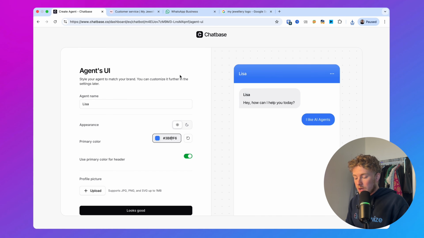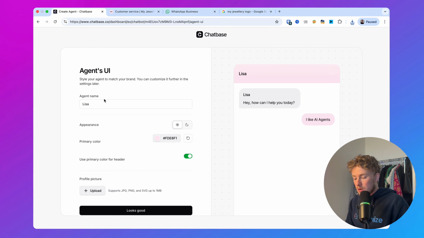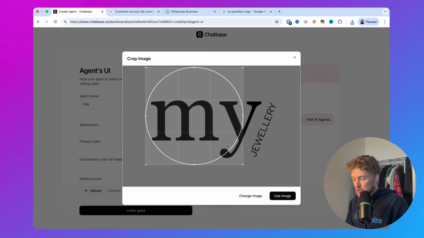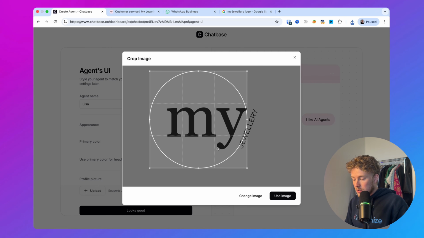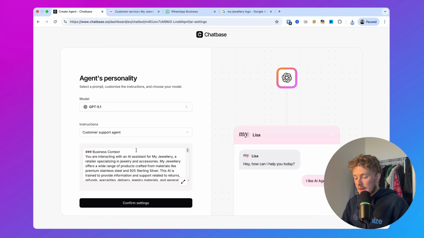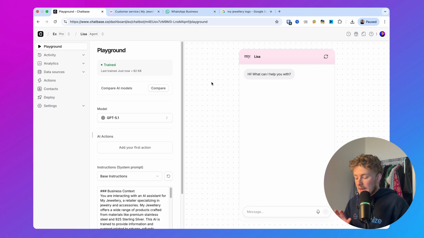We can add the primary color and we can also add a logo. So I will add the logo over here. Click on use image. We're going to zoom out a little bit. Do it like this. Looks good. And then here we can give it custom instructions, but we will just go with the customer support agent instructions and click on confirm settings. And now the agent has been trained and we can directly test it out.